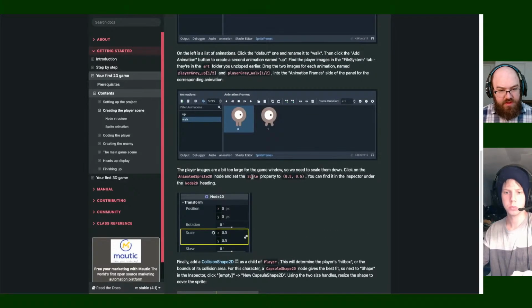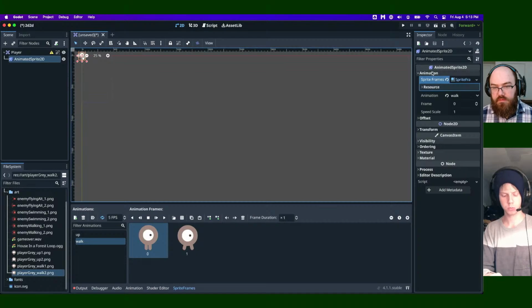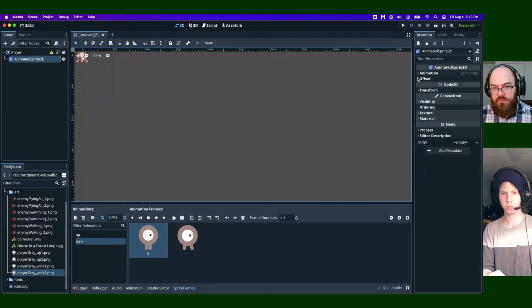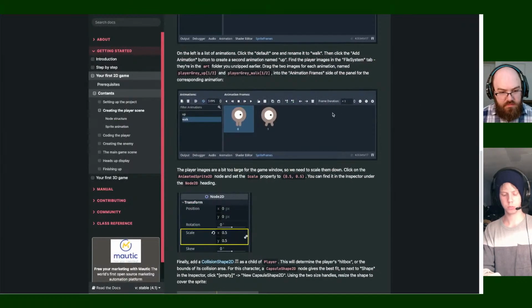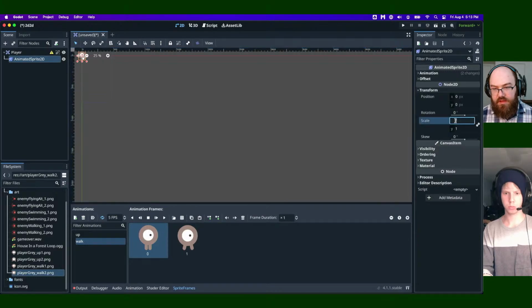The player images are a bit too large for the game window, so we need to scale them down. Click on the animated sprite 2D node and set the scale property to 0.5, 0.5. Not speed scale. Node 2D, transform, scale, 0.5.